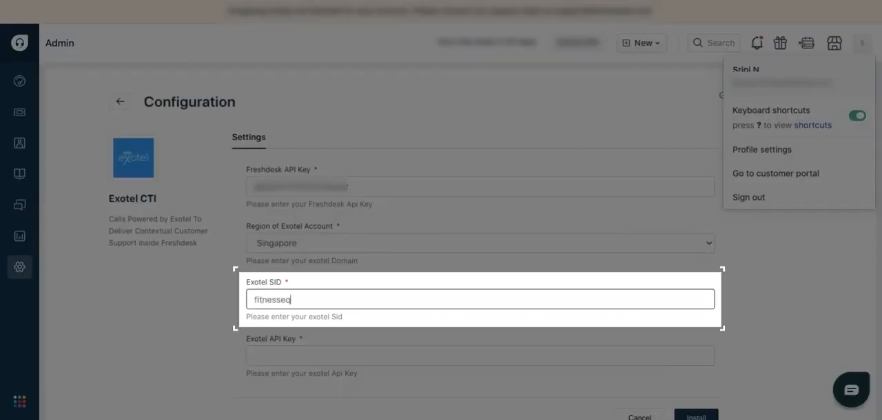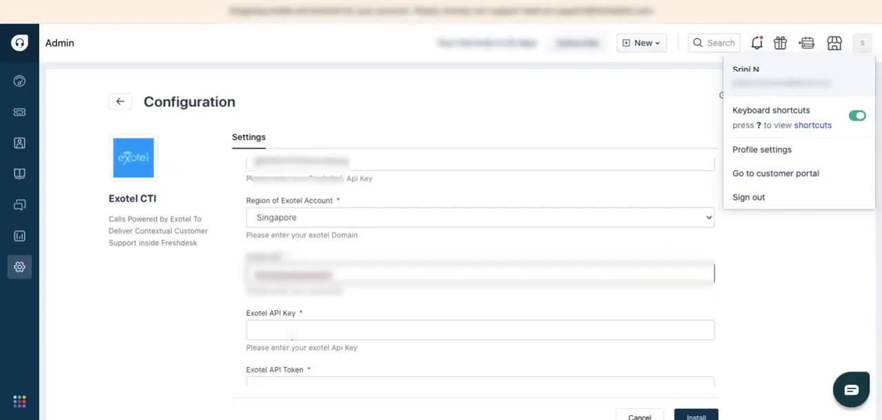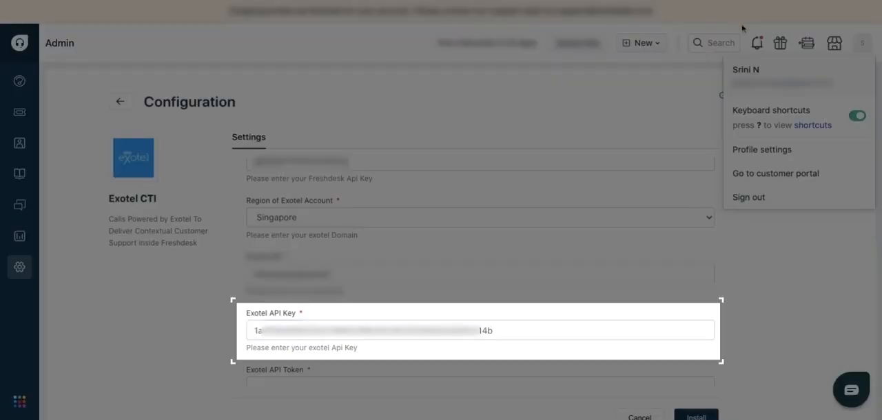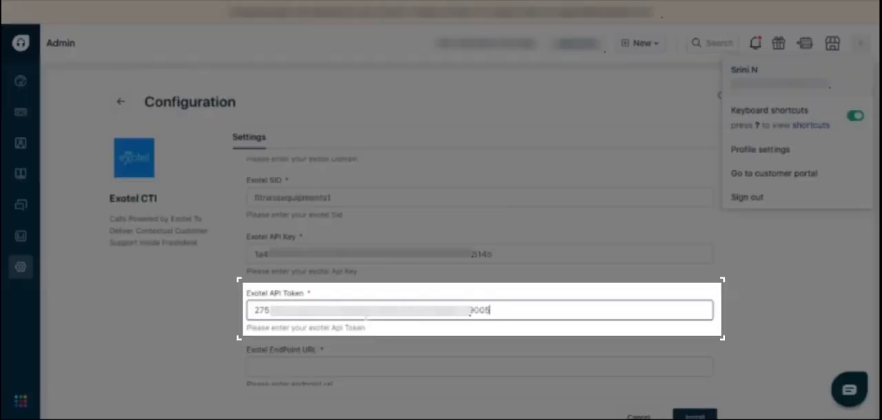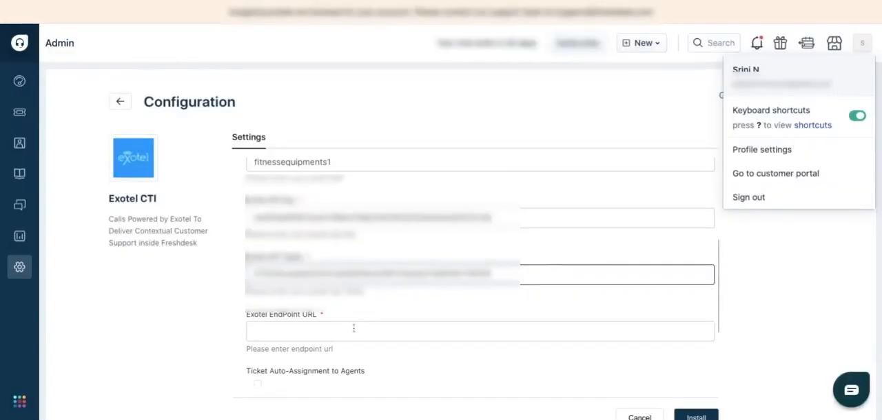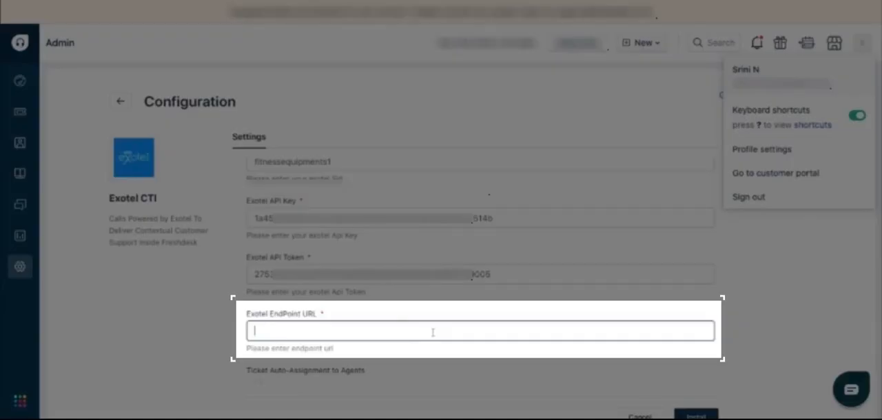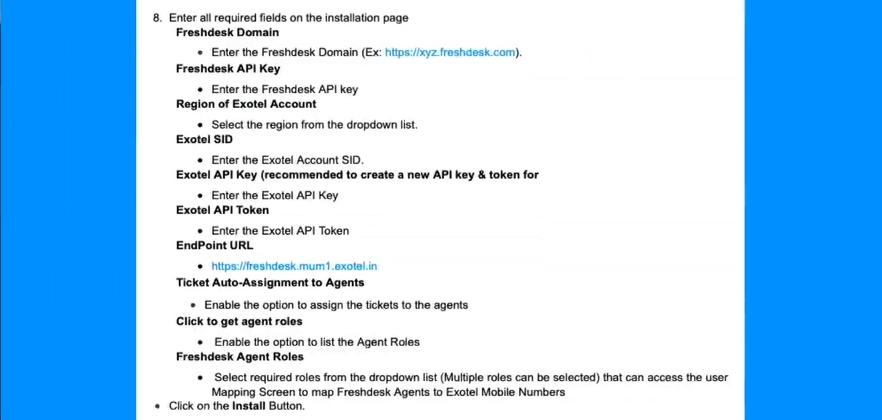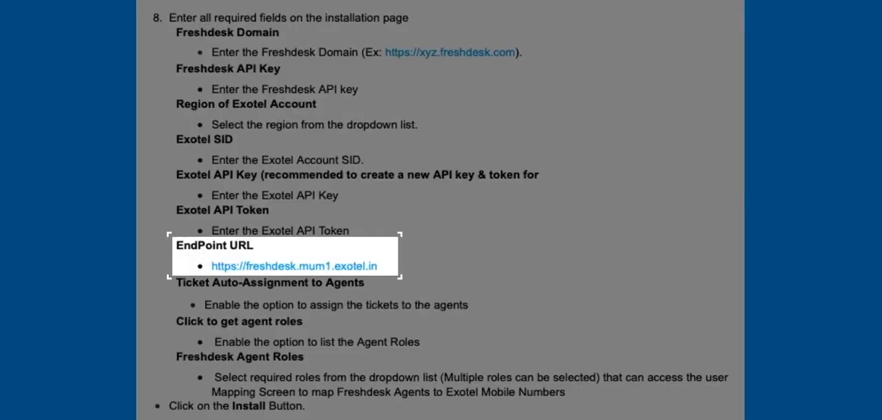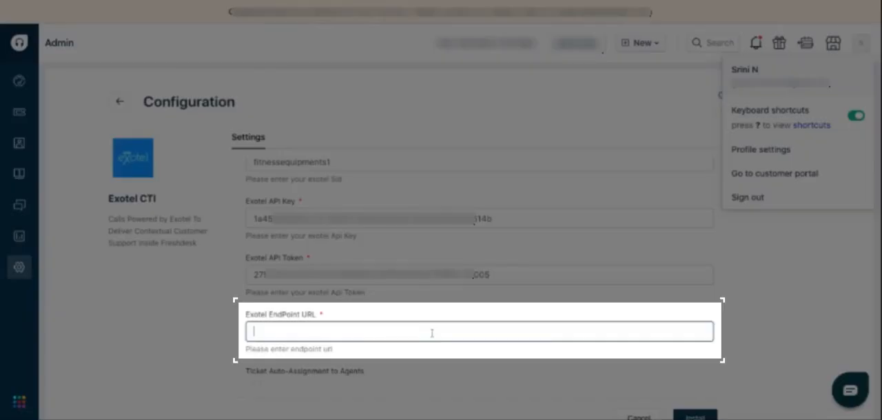Next, your Exotel account SID, your Exotel API key, and your Exotel API token. You will get the Exotel endpoint URL in the support article. This is the Exotel endpoint URL. Copy this and paste it here.